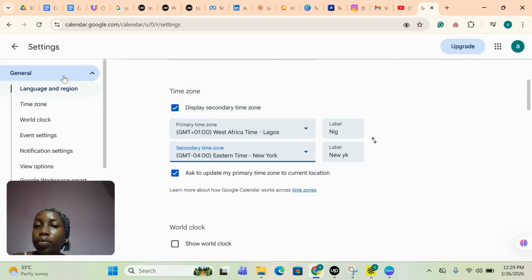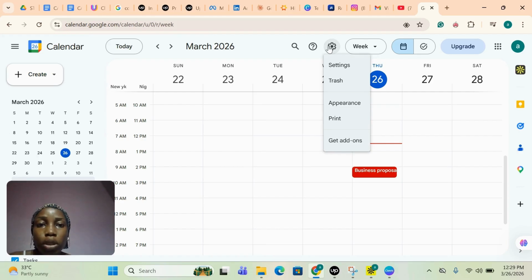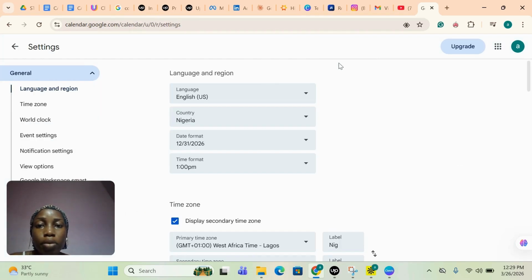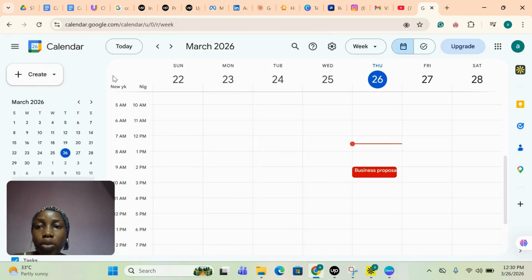All right, so let's go back, and here we have it. Then there's something I also wanted to tell you, which is renaming it. You can see I labeled it Nigeria and New York. Let me show you the effect here. That is why we have it here. You can see the title here, New York and Nigeria. That's because I labeled it.